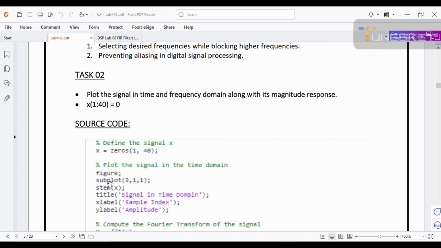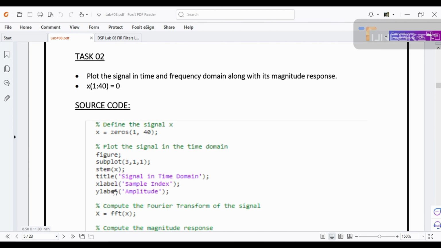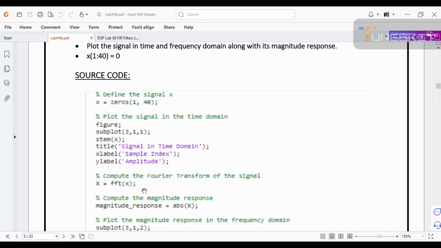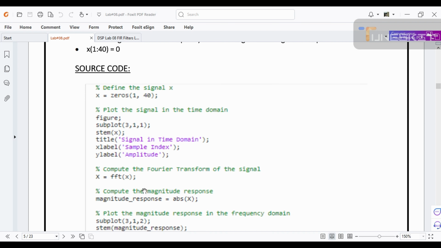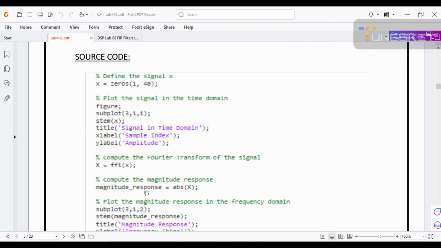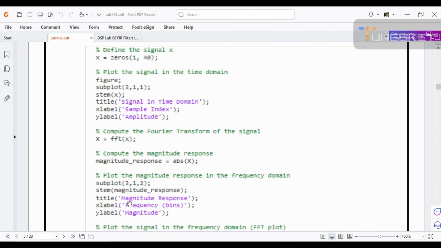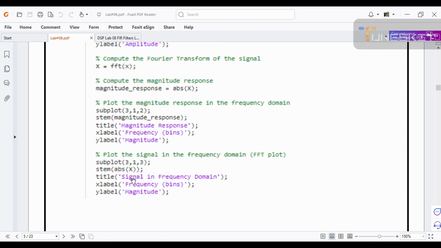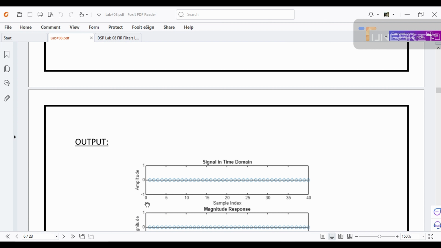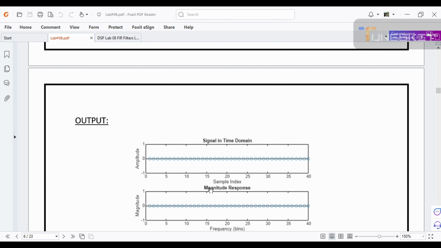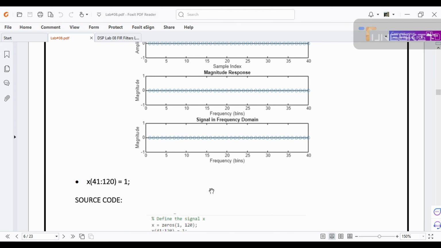We use the figure command, then use subplot for plotting different plots in one figure, use the plot command, then give the title, that is signal in time domain, then using xlabel and ylabel, then compute the Fourier transform, that is X is equal to fft of x, then compute the magnitude response, then plot the magnitude response, where we use subplot, stem command, give title, xlabel and ylabel. Finally we plot the signal in frequency domain, so again using subplot, using stem, give title, then give xlabel and then give ylabel. The output is like this: we have the signal in time domain, magnitude response, and then signal in frequency domain.